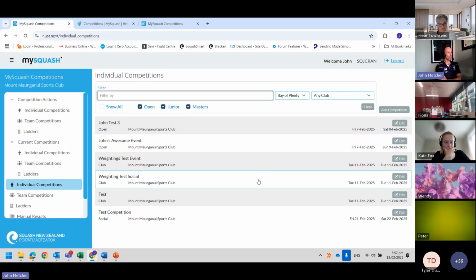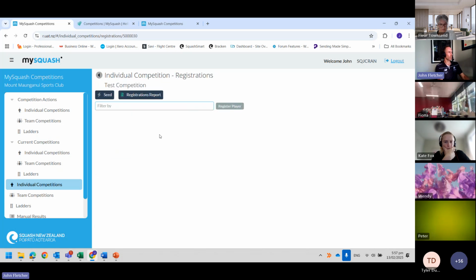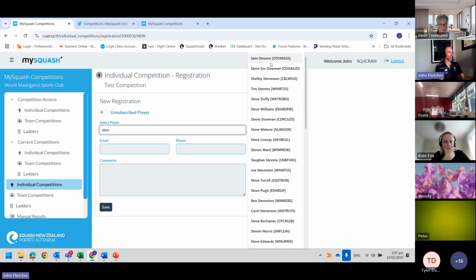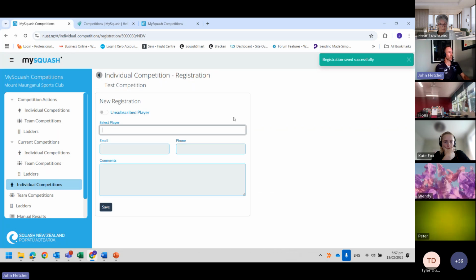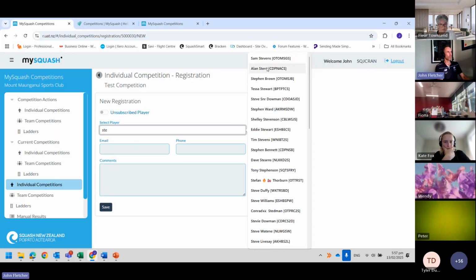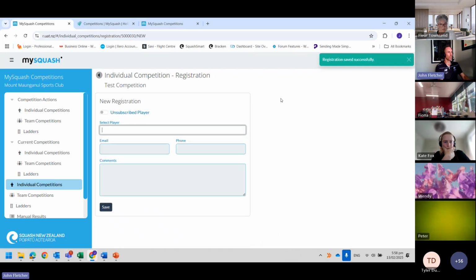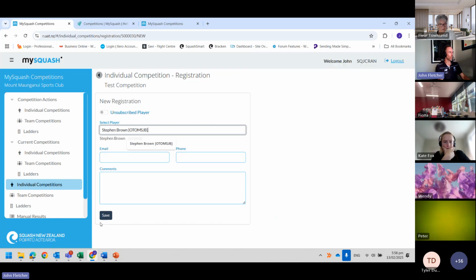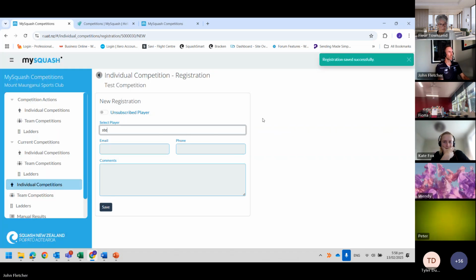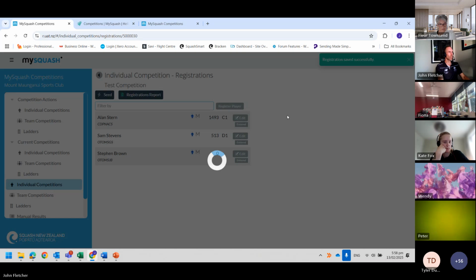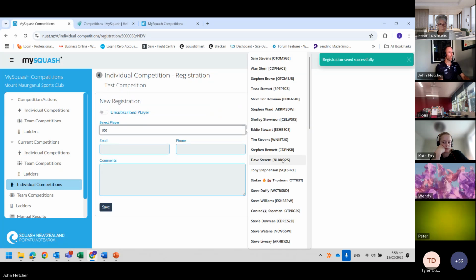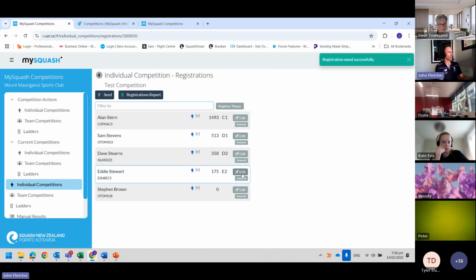So tournament's all set up. We're advertising the tournament. And we're going to start getting a whole bunch of players entering. So let's just add a bunch of players. Don't know why, I just like adding a whole bunch of Steves because it's the easiest to type very quickly. Right, we'll add our players in. Cool. So we've got a bunch of players in our tournament now.